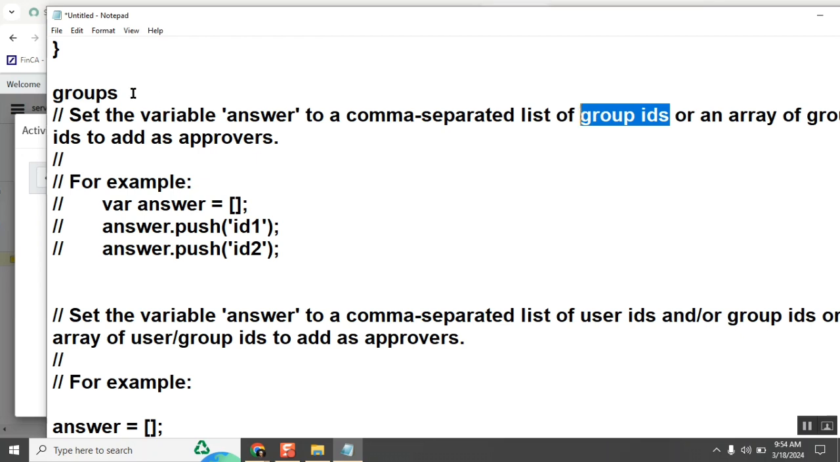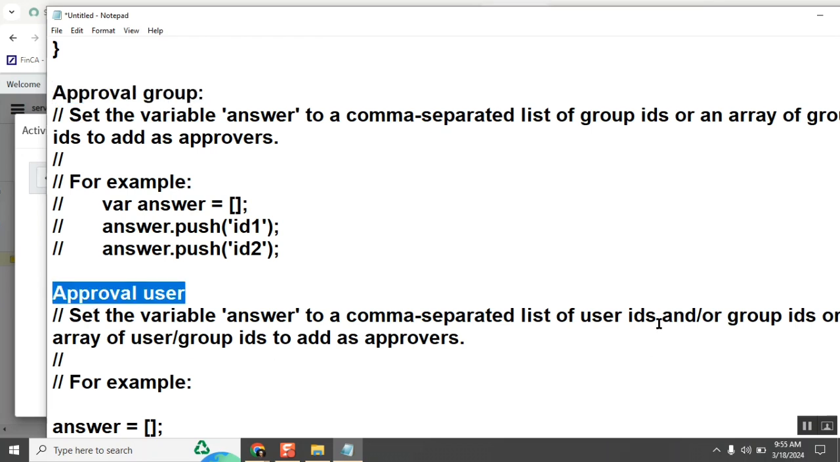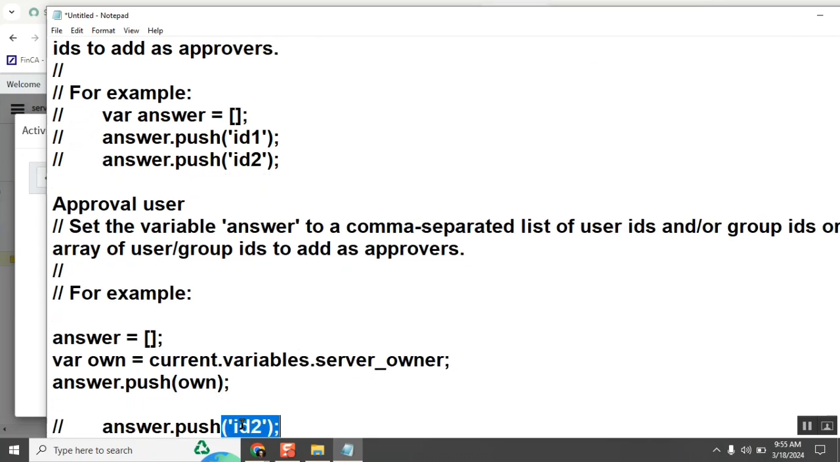If this is approval group activity, I took that line from approval group activity. Approval group means the sysid should be of a group only, correct? And here, approval user. Approval user activity, so the sysid should be of a user. So whatever you are pushing here should be a sysid of a user table, right?